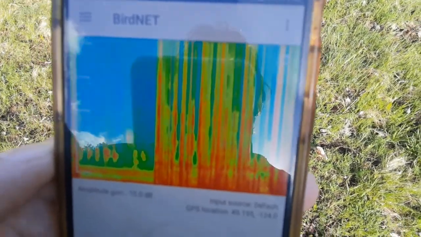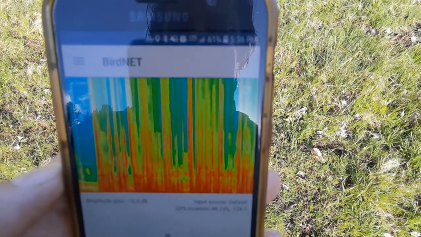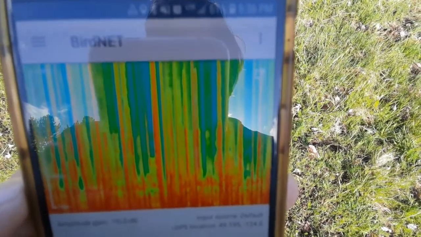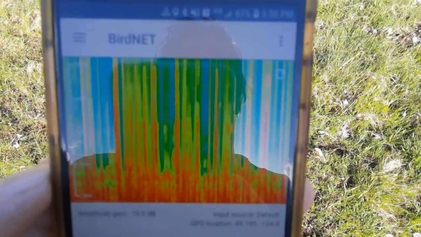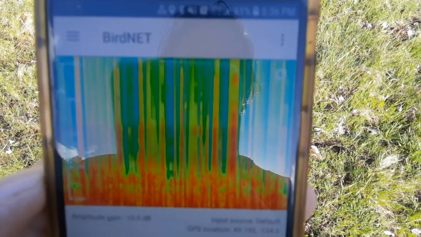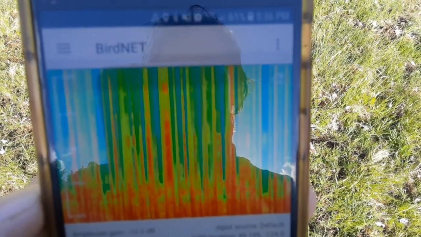Right now there's some robins that are singing. They love singing in the evening, especially right after a nice big rainstorm. This app allows me to actually isolate those certain bird calls and pull them out for analysis. So I'm just going to let it record a little bit and see if I can get a good audio clip of an American robin.